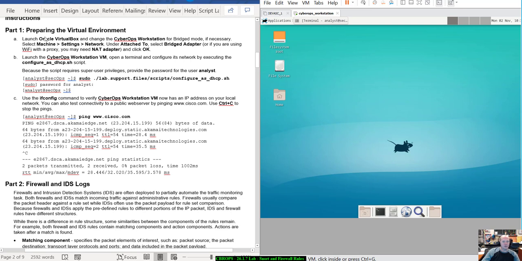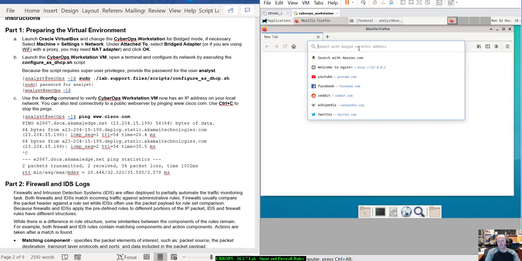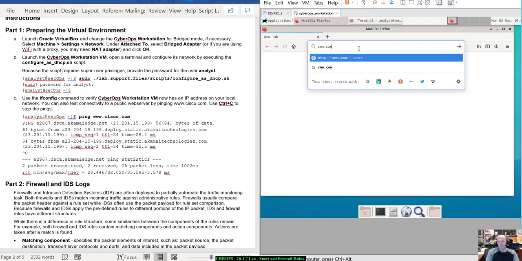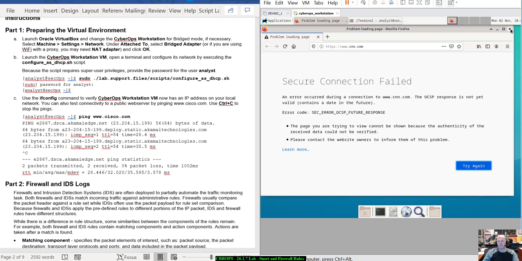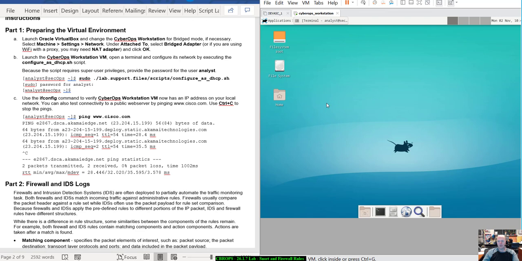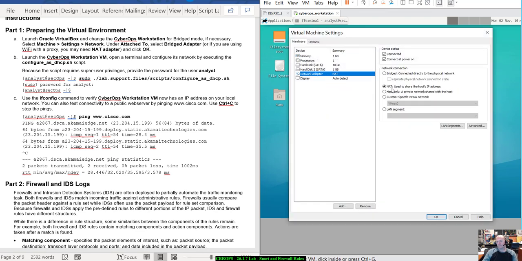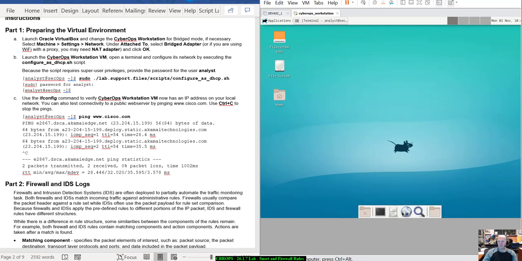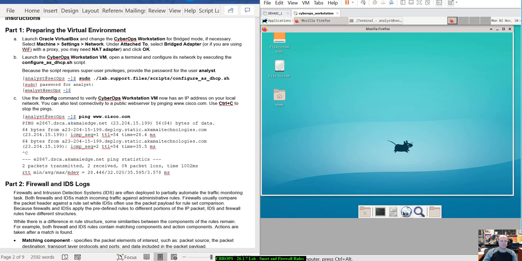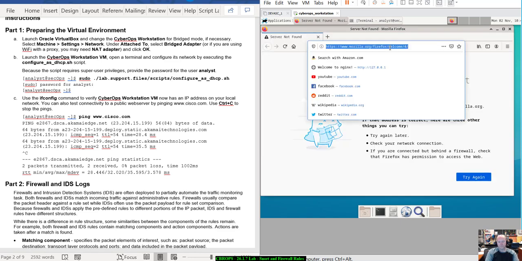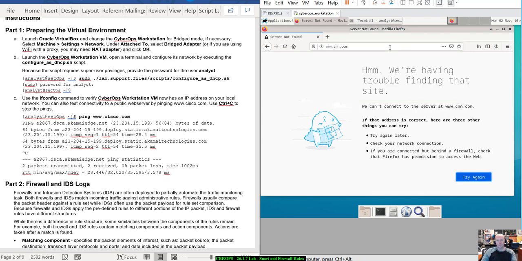Notice these instructions are referencing VirtualBox, but everything should be about the same. Preparing the environment: launch Oracle VirtualBox and change the CBROPS workstation to bridge mode if necessary. Now, what you can do though, you can actually open up a web browser in your VM. You can go to something like cnn.com. Notice it failed. You can also try to ping it. If I go to settings, NAT. Bridge is actually sharing your physical connection. If I do that, let's see, cnn.com. Notice now it's going to work, unlikely.